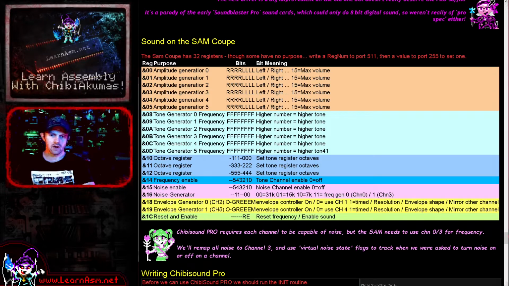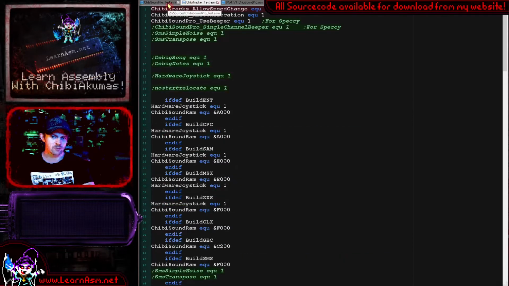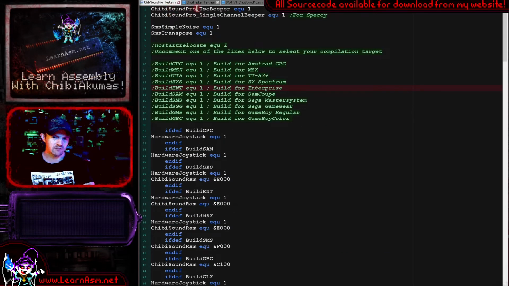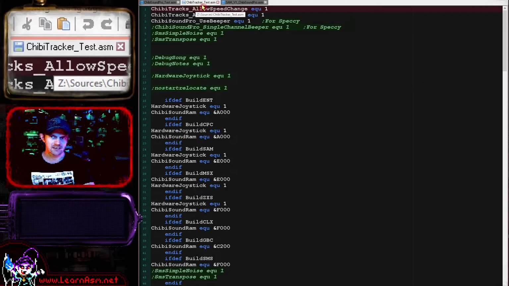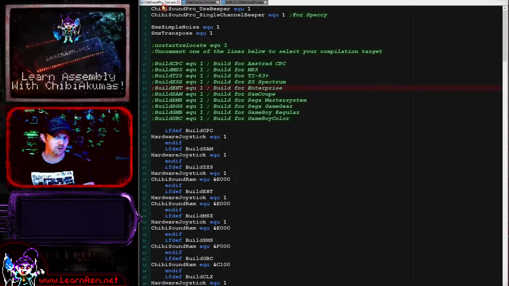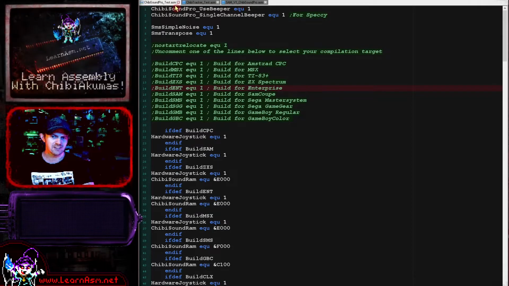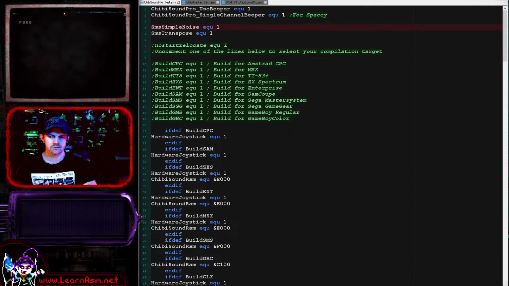Okay, well, let's go over to our source code and let's see, and also hear the thing in action. So we've got a couple of things we're going to have a go with today. We've got the Chibi Tracker test, which is the music test, the ChibiSound Pro test, which is the debugging tool, and it's actually Sam V1 ChibiSound Pro, which is the ChibiSound Pro driver. Okay, let's try this simple one first then.